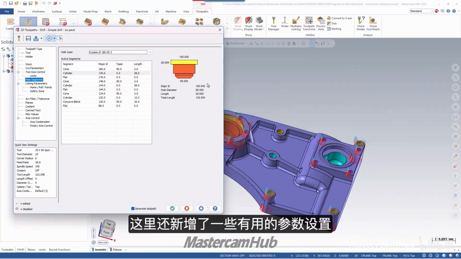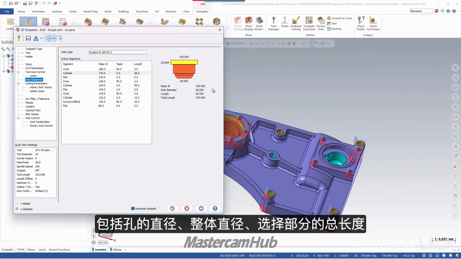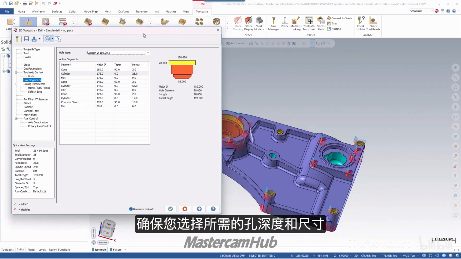We also have a couple helpful parameters here that show up based on your selection, showing you your major diameter, your hole diameter, and the overall length of your selection. There's a lot of really useful information there to make sure that you have the selection that you want and the depths that you want. These new solid hole selection changes greatly improve Mastercam's hole making workflow, giving users more control over programming hole features and increasing efficiency.